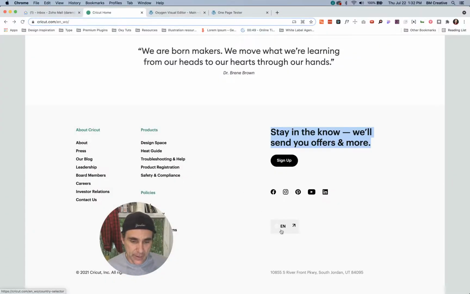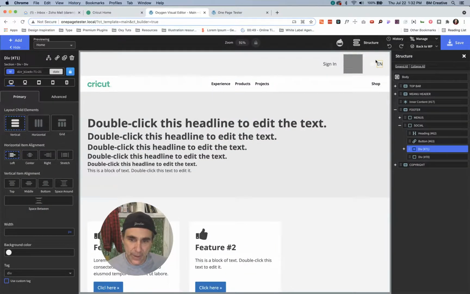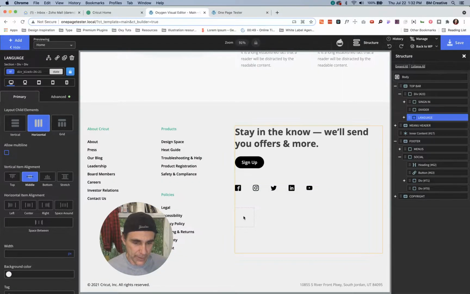Okay, we got this English thing again in here. So what I'm going to do is I'm not going to rebuild that. I'm just going to go up to the top here, and I am going to copy this whole div. Okay, got it. And I'm going to come back down here, go in here and paste it in. And I got it. I'm good. Let's go.